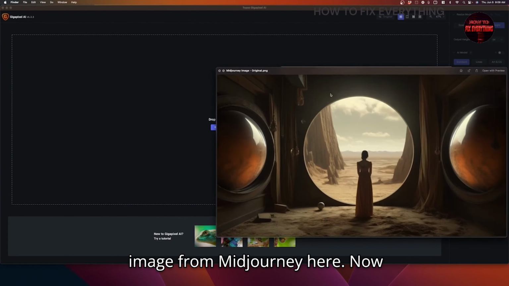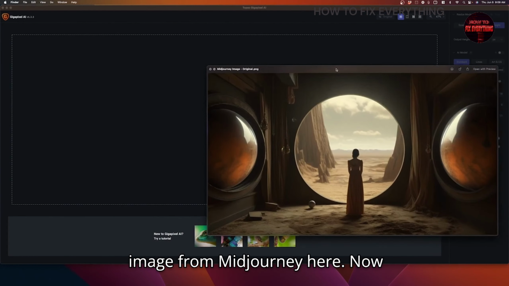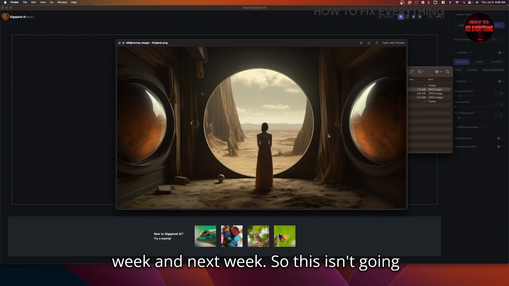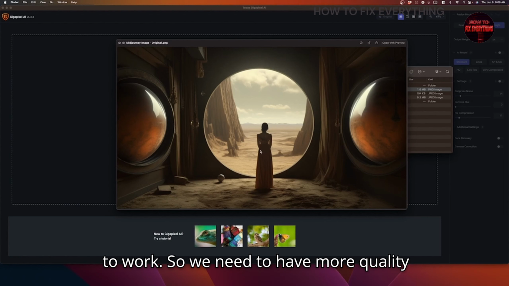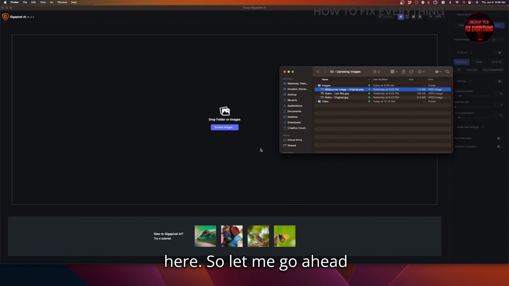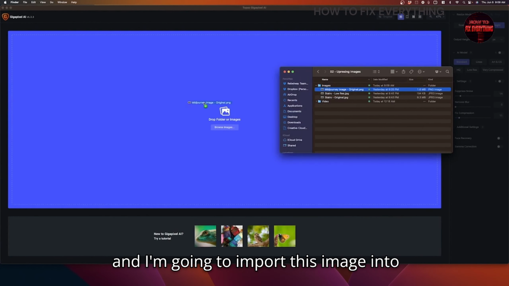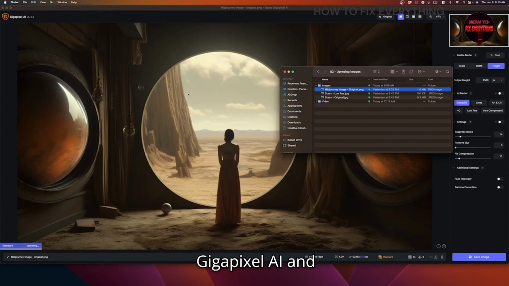So this is our image from Midjourney here. Now Midjourney by default only gives you, I believe it's about 1400 pixels wide whenever you are using the 16:9 format. So that's not wide enough to be HD or 4K. And certainly that's not large enough if we wanted to have extra pixels for going in and doing visual effects work and some of the stuff we're going to do this week and next week. So this isn't going to work. So we need to have more quality here. So let me go ahead and import this image into Gigapixel AI.